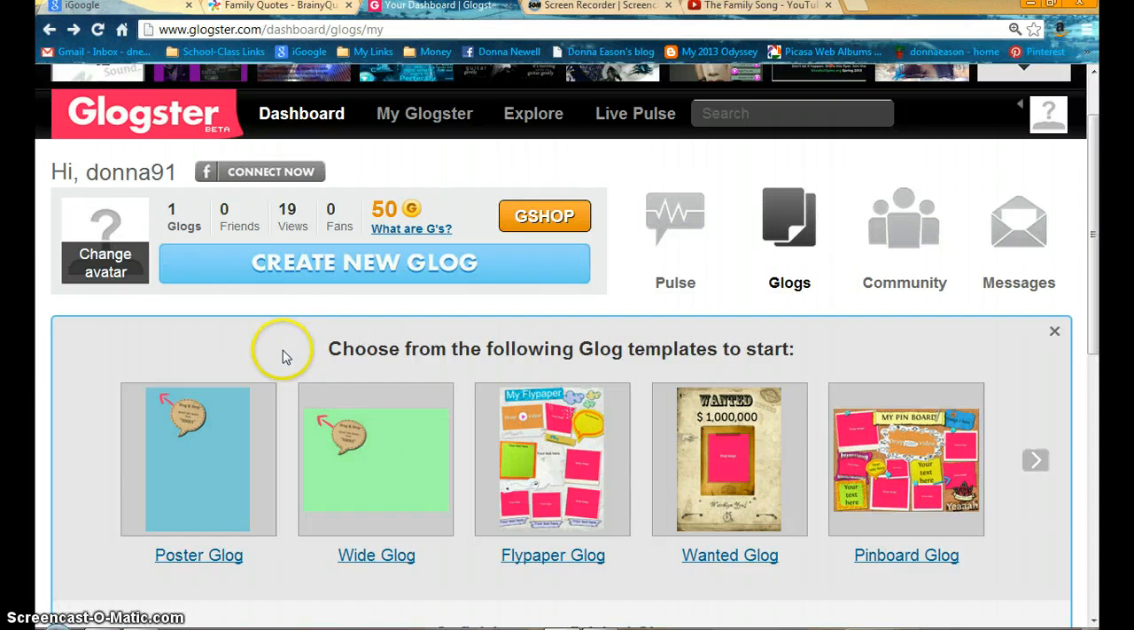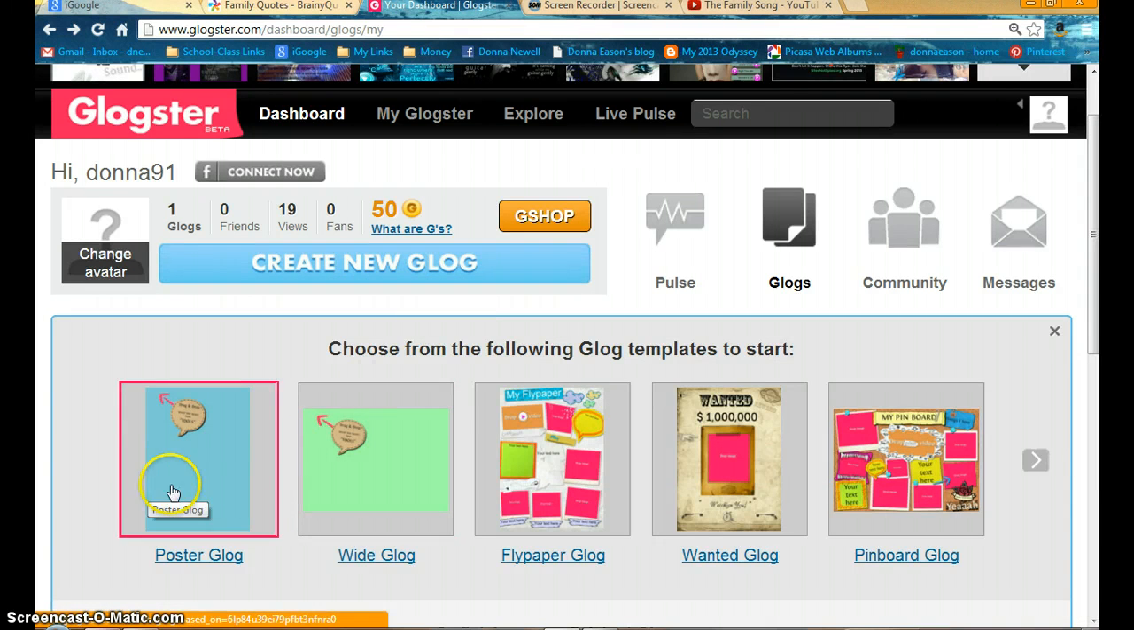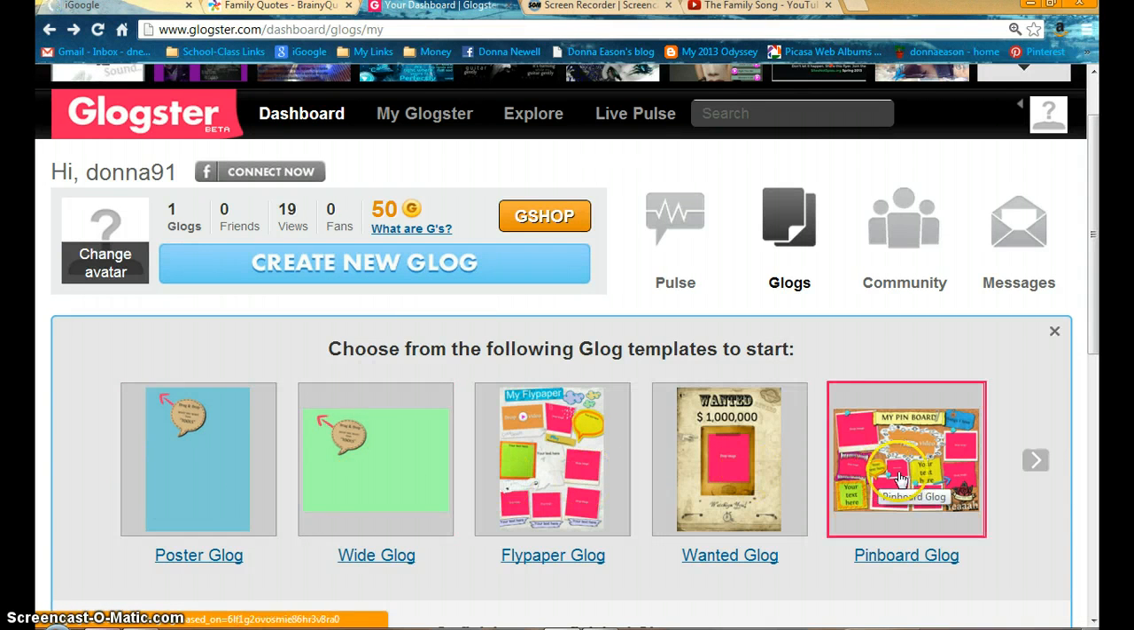So the first thing I'm going to do is go to my dashboard in Glogster. At this point, you should have an account in Glogster, and when you get to your dashboard, you will see something that looks like this. I'm going to create a new glog, so I will select Create New Glog, and it's going to give me these different templates that I can start with.